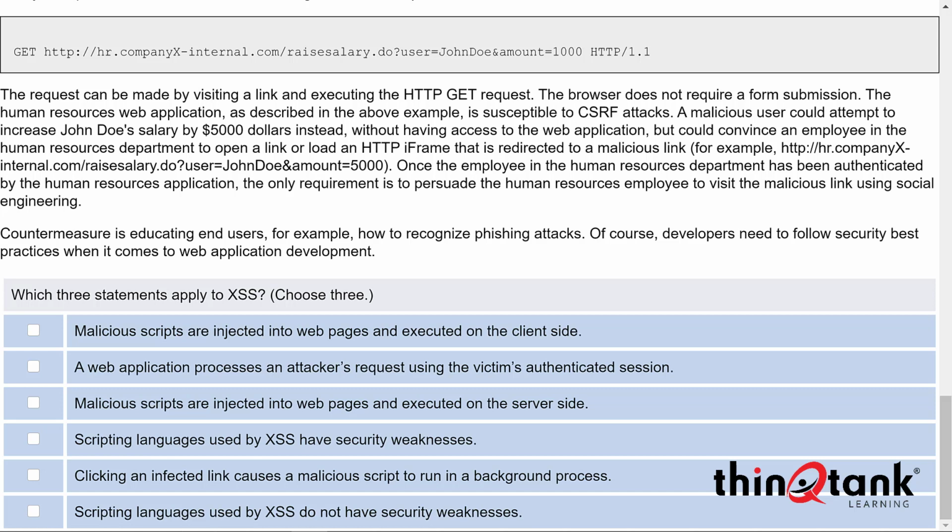All right, our question here: which three statements apply to XSS?